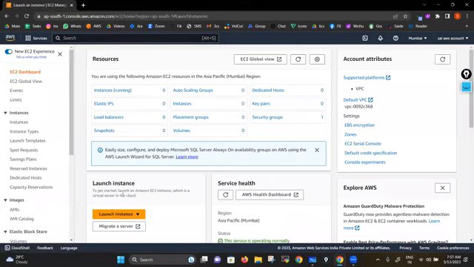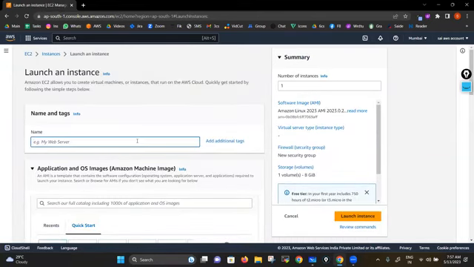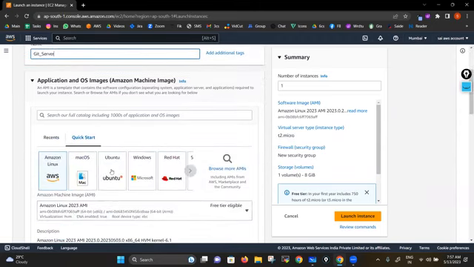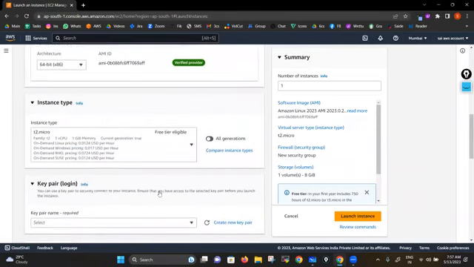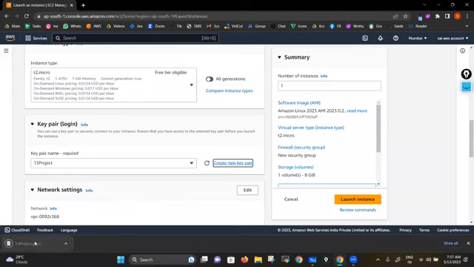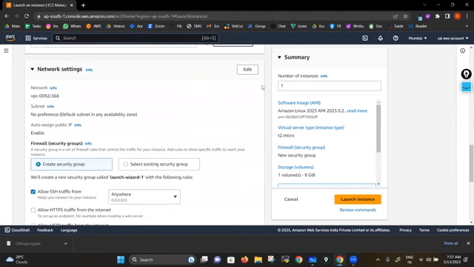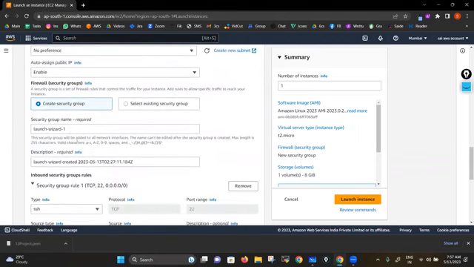Now launch an instance. I'll give the name as git_server. Let me create a new key pair. Today's date is 13, so 13 project. I'll be using this same key pair for all instances. Then in security group, create a new security group called git security.